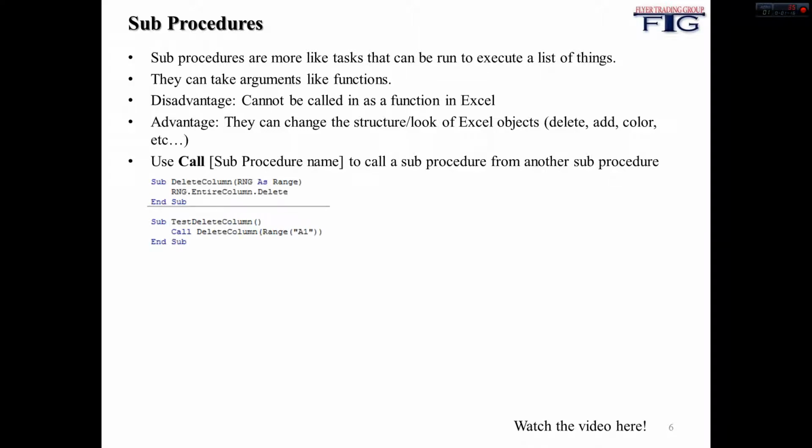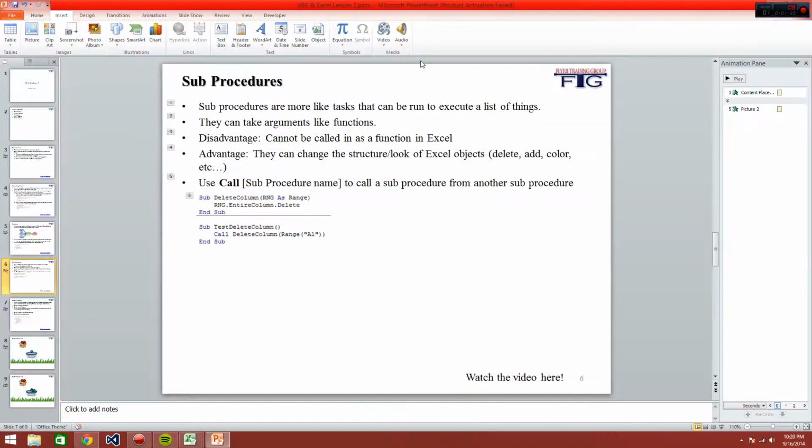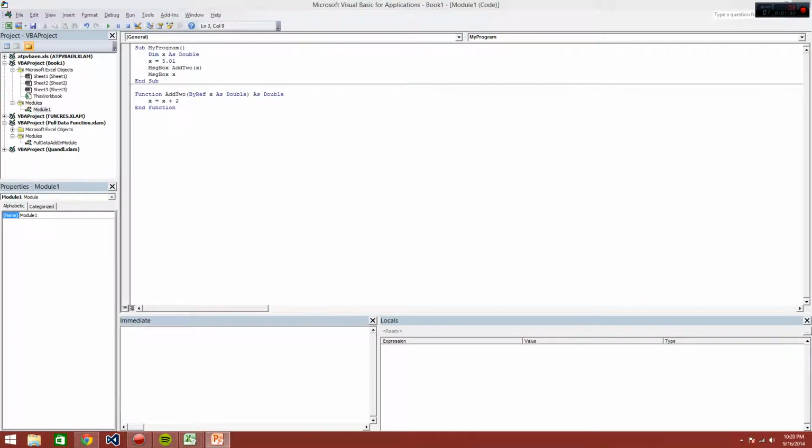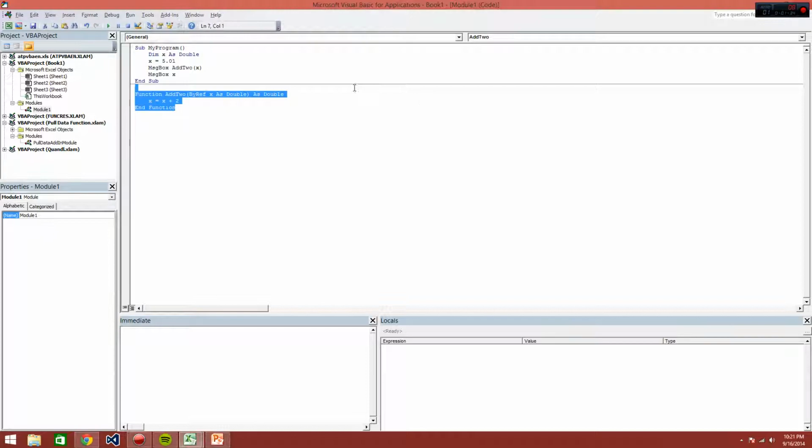So we're going to be working with this program here, but in order to call a sub-procedure within a sub-procedure, basically you just say call whatever the sub-procedure name is, and that's how you basically do it. So we're going to go to Excel and quickly mock up a program.